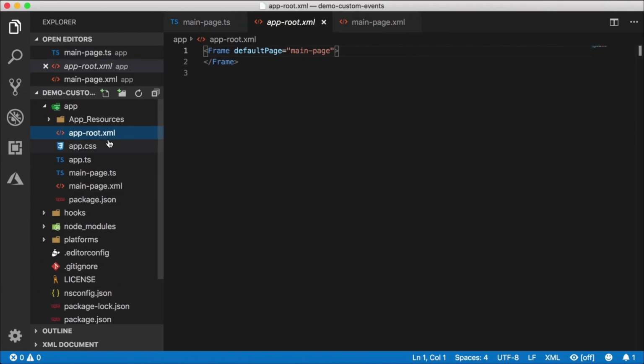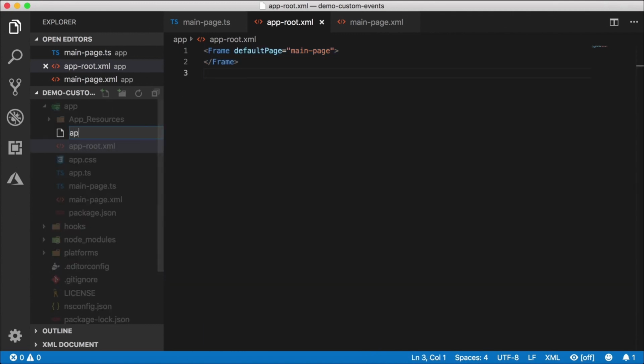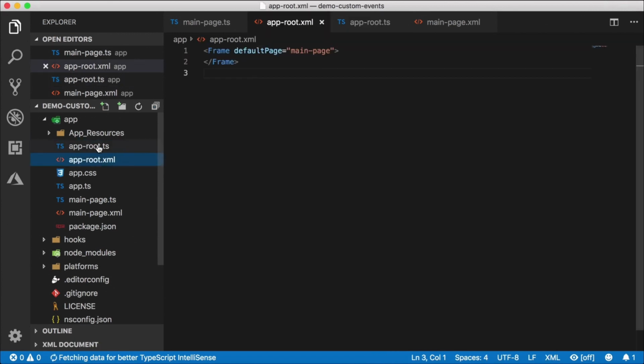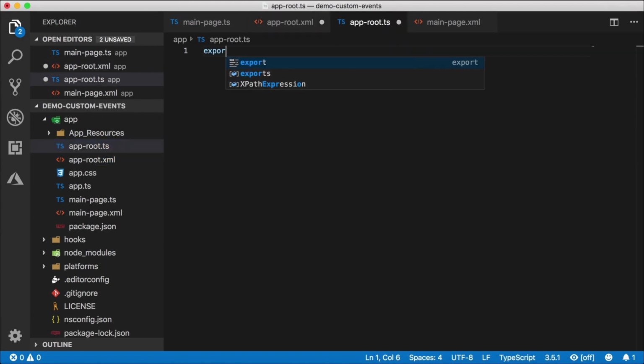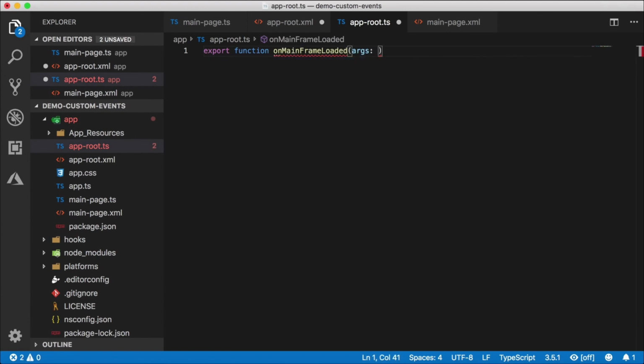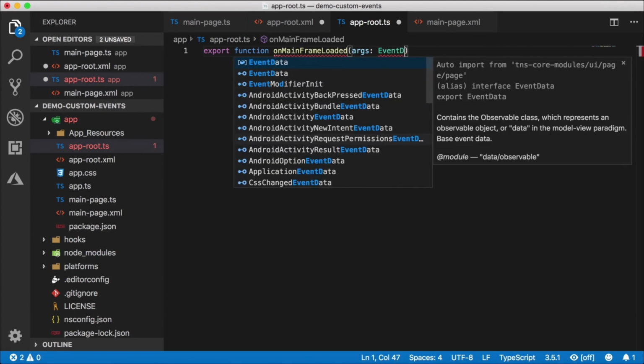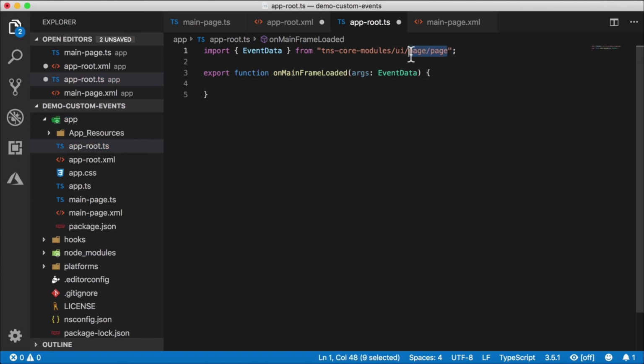So right now, app root.xml is our root of the page, and it's the root frame. We can actually create another file here called app root.ts. So this would be the code behind for this. And let's say I have a loaded event on that frame, on main frame loaded. And let's go ahead and export that function right here in the code behind. This will have some args, and that's of event data type, of course, that gets auto imported. Since we're dealing with a frame here, I'm just going to import it from frame.